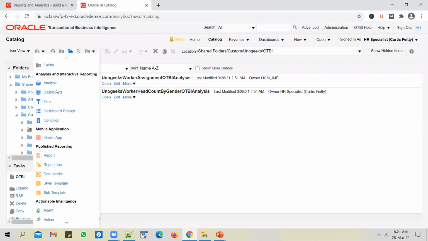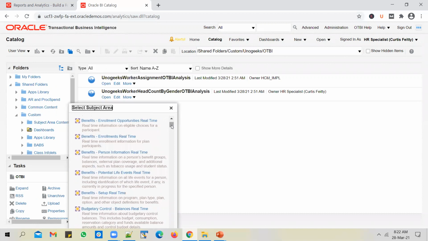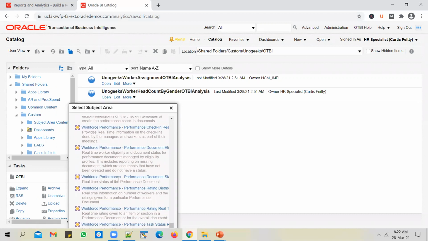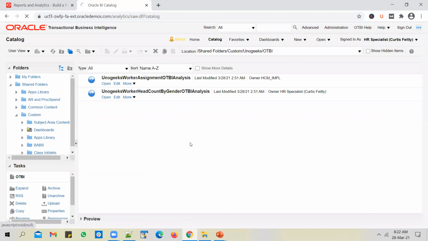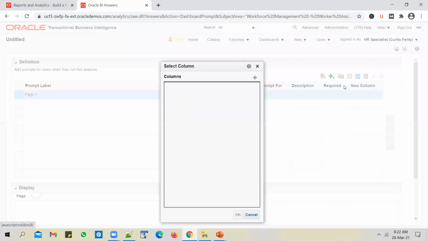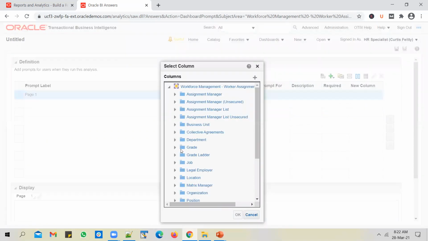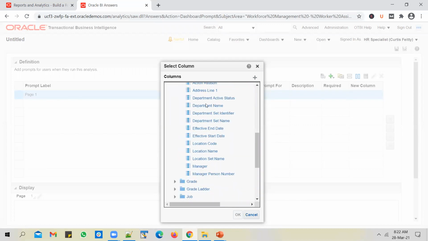So before we create a dashboard, let's create a dashboard prompt to provide inputs to these two reports. Create a dashboard prompt. And we need to again select the subject area. We'll go with the same subject area that we picked up for these two reports: Workforce management, worker assignment, real-time subject area. And we need to select the department name as a prompt here. Select a column prompt, and you should select the department name as a prompt here.